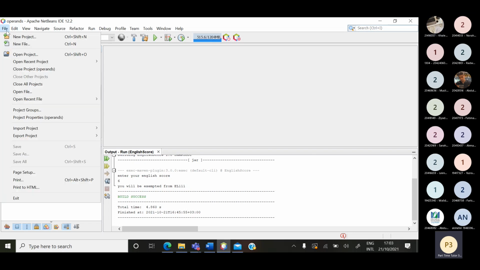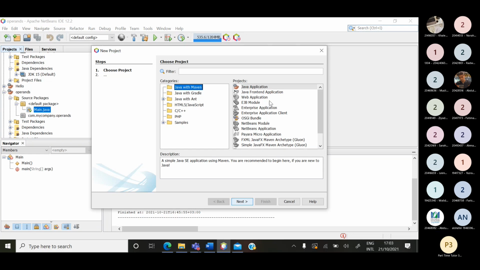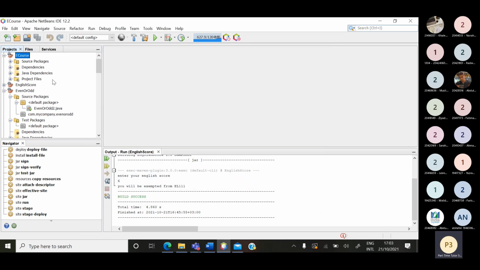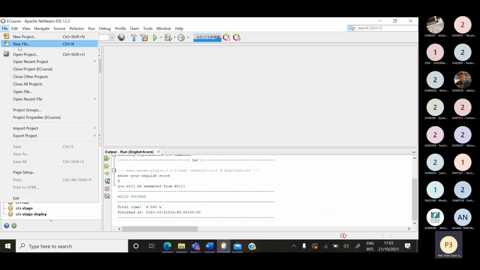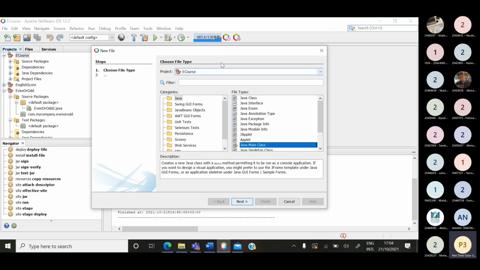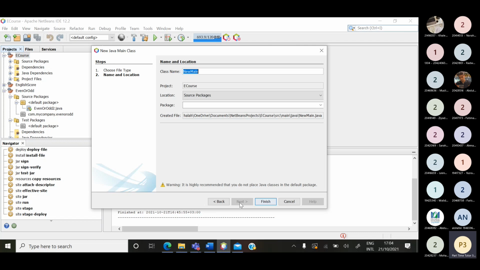So we will start a new project, and we will choose Java application. I will call it e-course. Then I will create a new file inside this project. I will choose here Java main class and give it the name e-course.